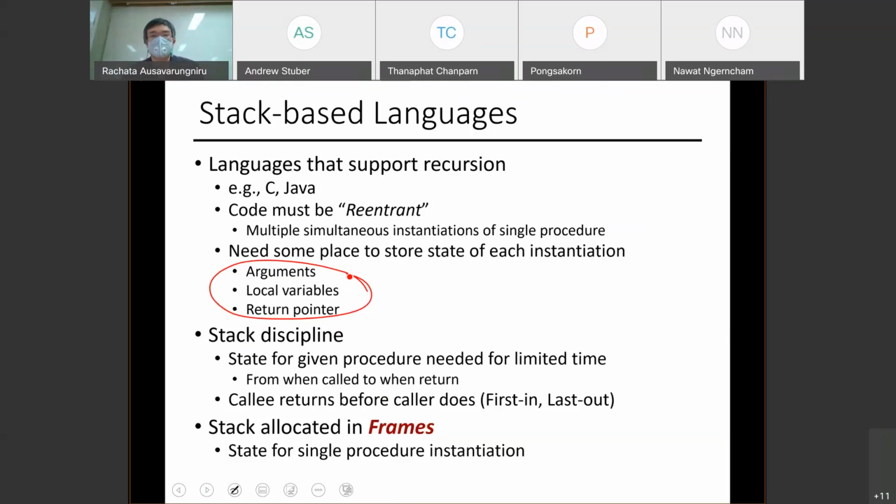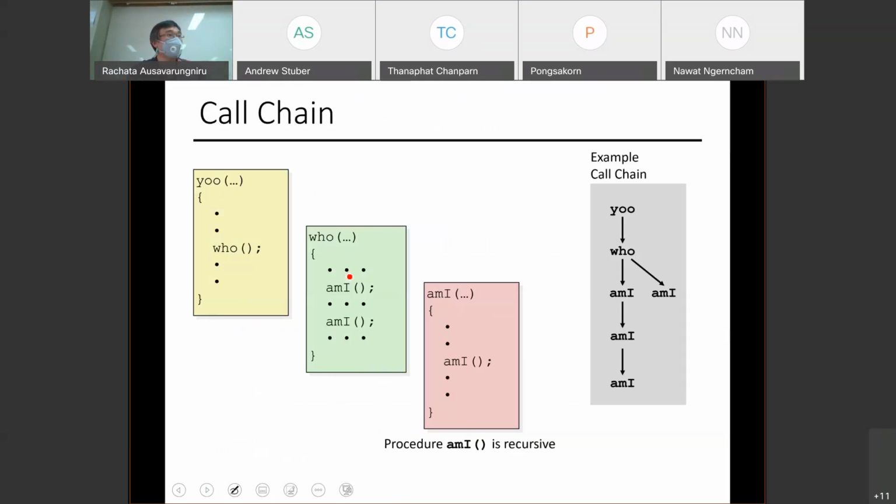Okay. So any questions so far? Before we go through this code that has a really confusing name for the function call, which I regret a lot. So the code is like this. There are 3 functions. You, who, am I? You call who. Who calls am I twice? I should change the slide next time I teach this part.